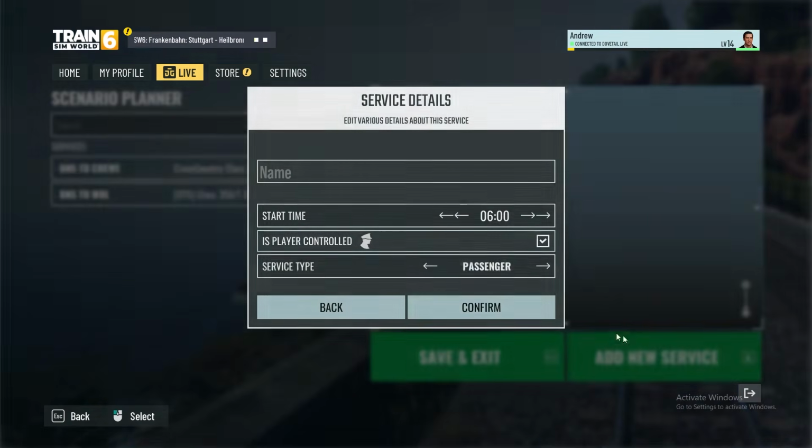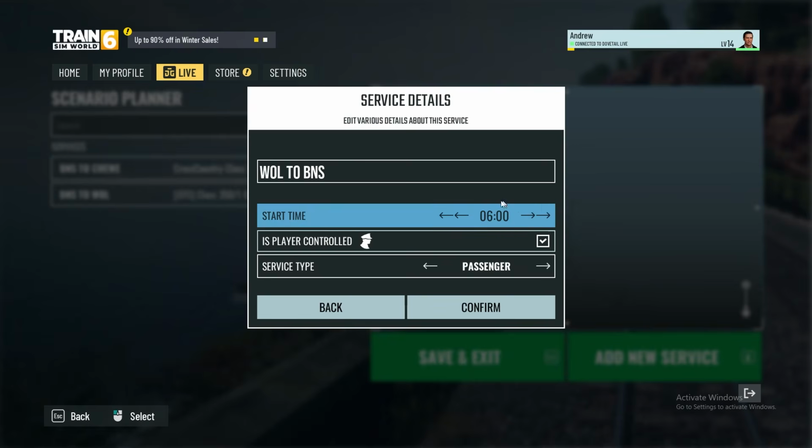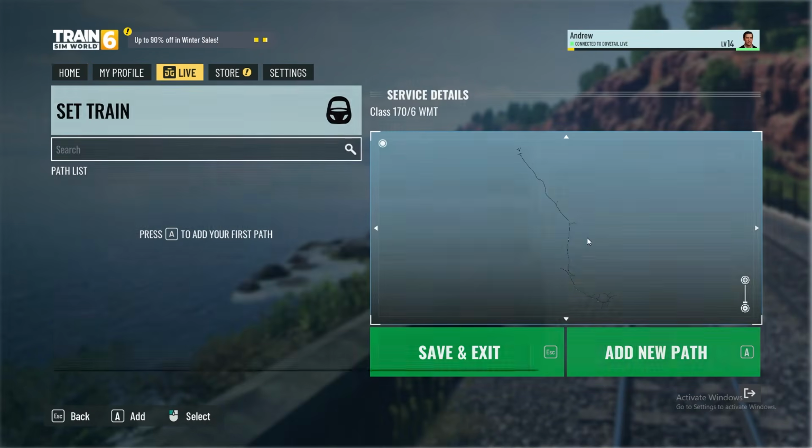If we add another service, sometimes it's obviously difficult to have trains coming the other way. So let's start one at Wolverhampton to Birmingham New Street, and we'll start this one also at 6 o'clock. Not a player service. Confirm. Set the train. Let's have a 170. Why not? Add new path.